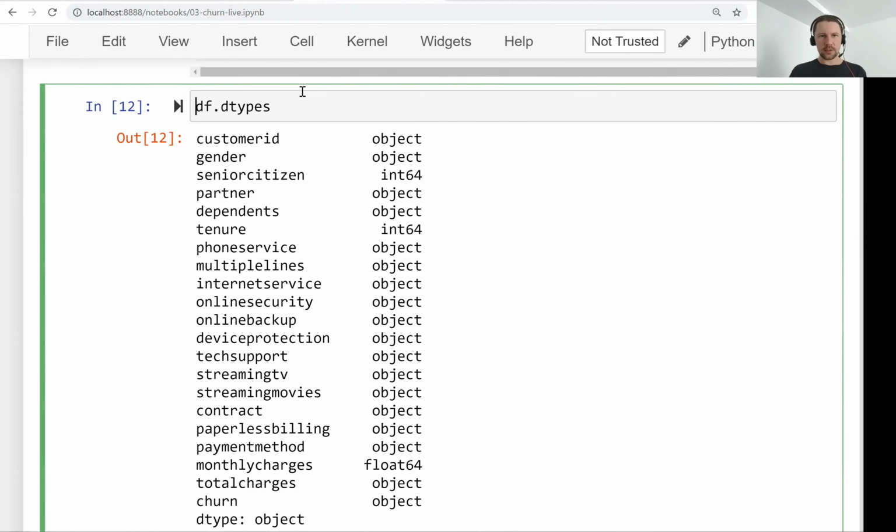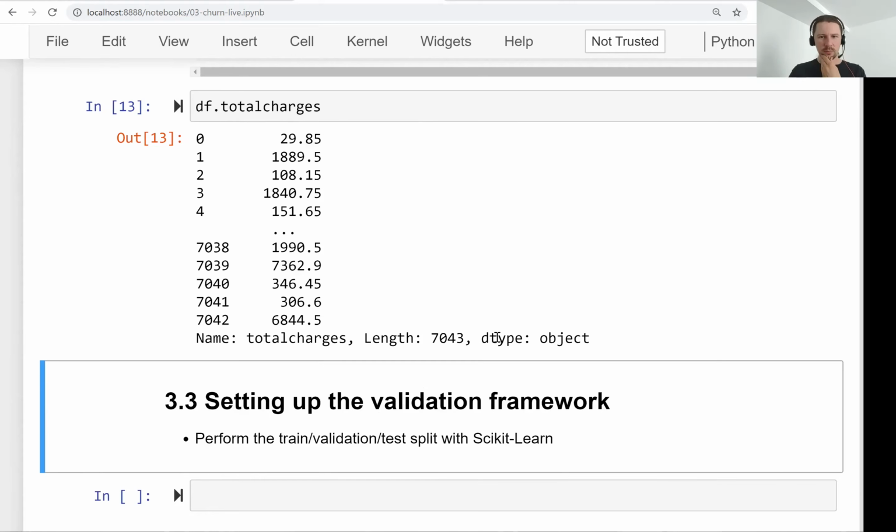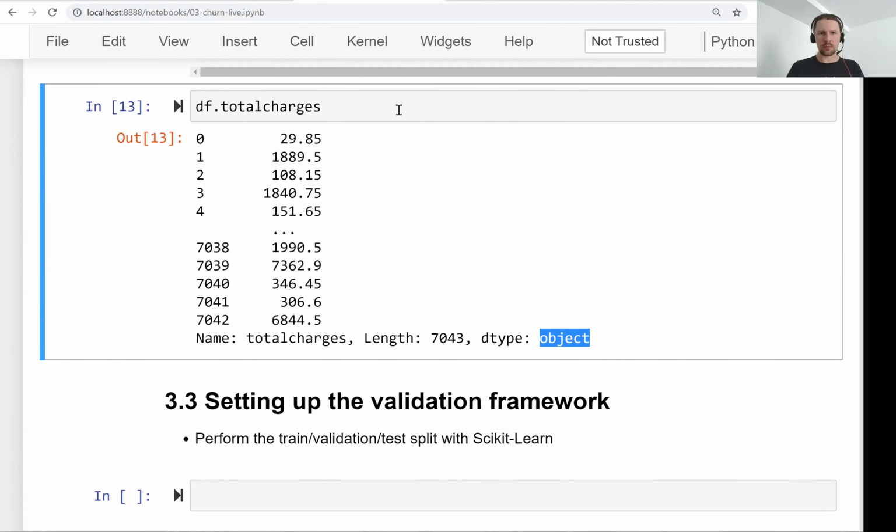Let's take a look at these total charges. So yeah, it looks like a number, but it's an object. So for some reason, maybe some of the values are not numbers. So let's check. For that, what we can do is take this and try to convert it to a number. For that, there is a Pandas function called to_numeric, which takes in a series and tries to convert it.